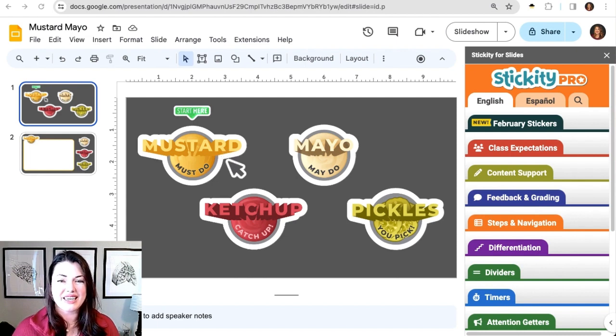Everything we're using is part of the free plan on Stickity, so everyone has access to all of these stickers that we're using today. We're going to create a mustard, mayo, ketchup, and pickles choice board. So kind of fun, kind of cute, but also communicates what you need students to understand the most, which is what you must do. So that's the mustard.